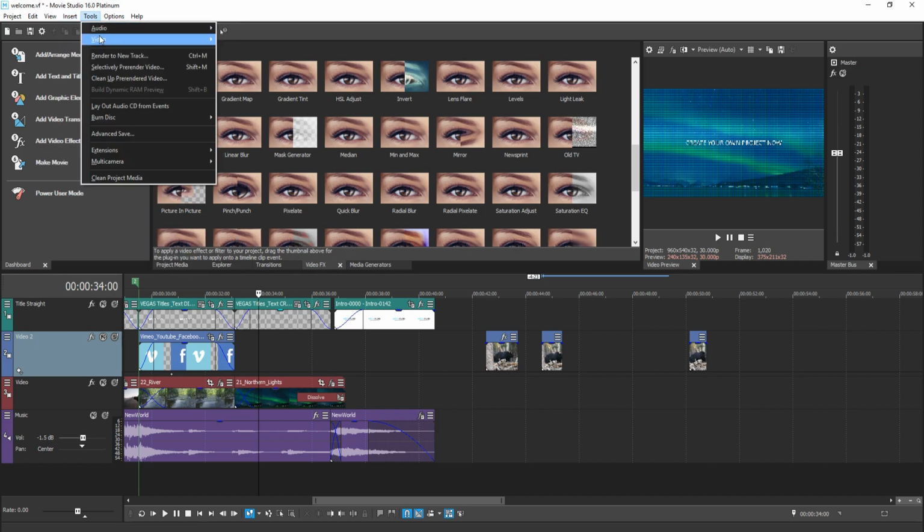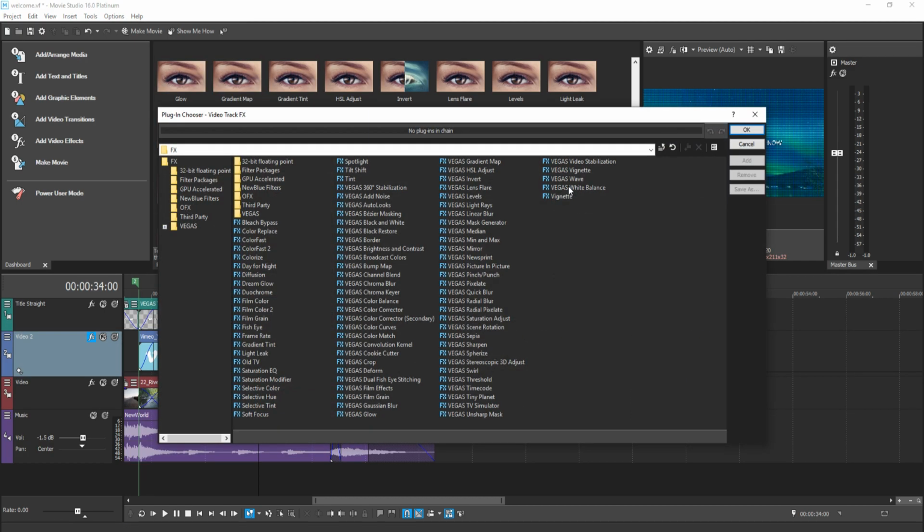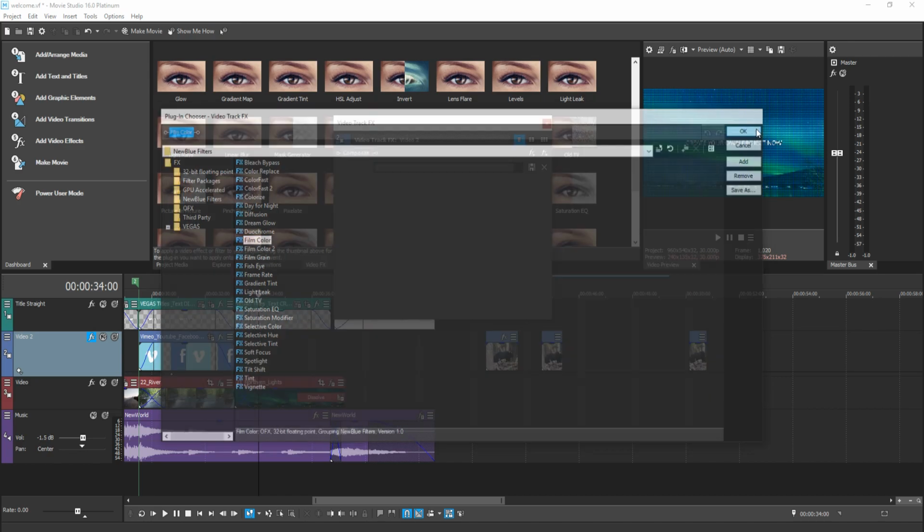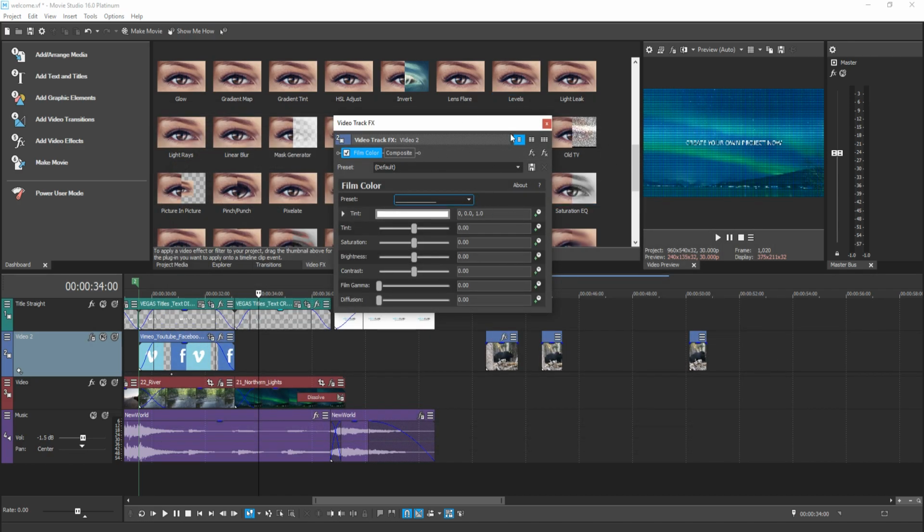We can go across to tools and we can edit our video settings and stuff in here. Let's just go to video track FX. There we go. You have your new NewBlueFX transitions and effects all here. We go on to film color and stuff. You can add all that in.